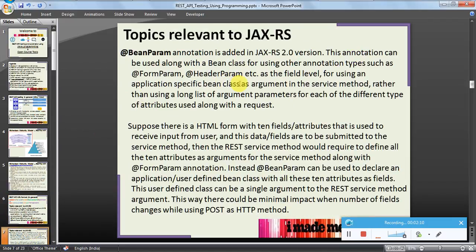The bean parameter annotation is added in JAX-RS 2.0 version. This annotation can be used along with a bean class for using other annotation types such as form, header parameter, etc. as a field level, for using an application specific bean class as argument in the service method, rather than using a long list of argument parameters for each of the different types of attributes used along with a request.